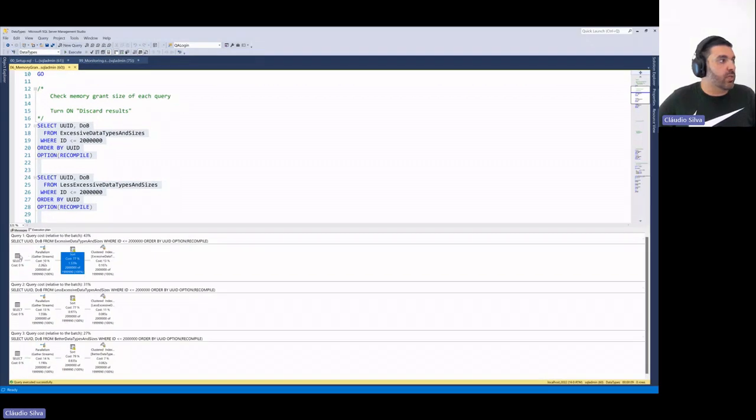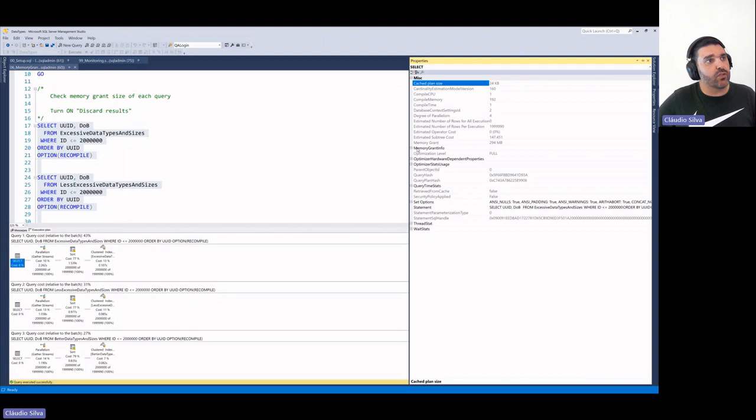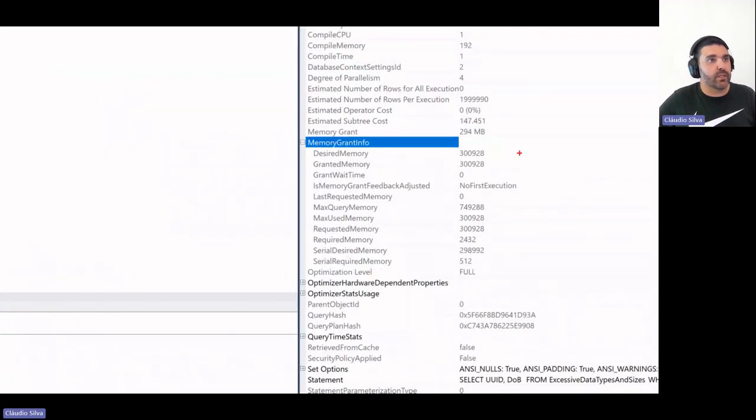From the selects, you can also see the memory grant info here. You can see the desired memory in KBs. You can see here the max query memory that could be available would be 749, more or less the 750 that I said to you before. And it says also that it used this amount of memory, and therefore you requested it from the engine.